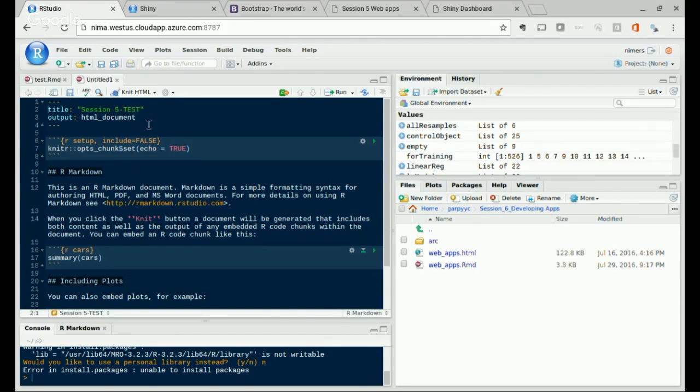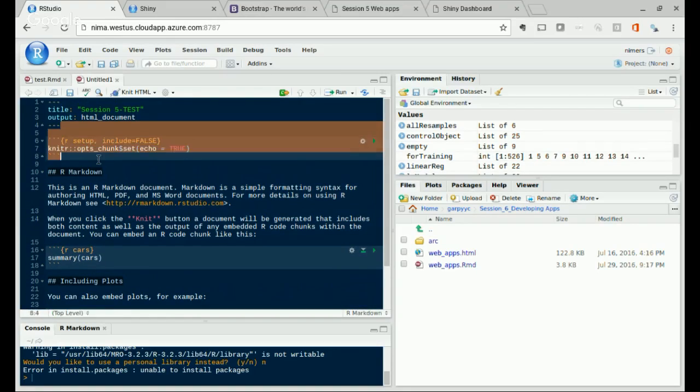So the beginning of the document is the document header. It doesn't get shown in the main body, except the title, I believe, would get shown. And then you have these things that look a little bit highlighted. These are chunks. And chunks are effectively chunks of code that you can either show or hide from the users, but show the results of it.